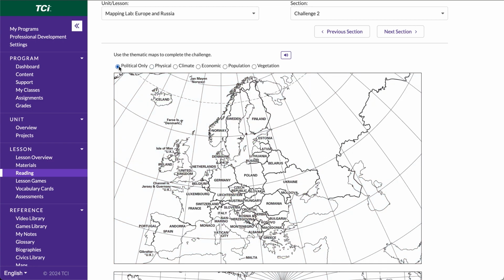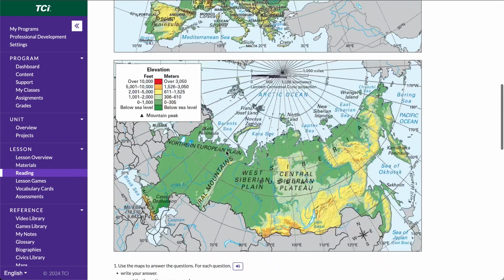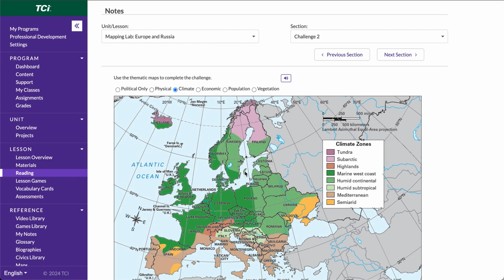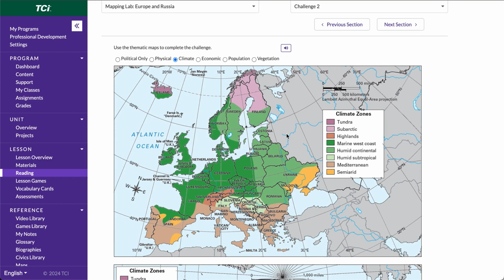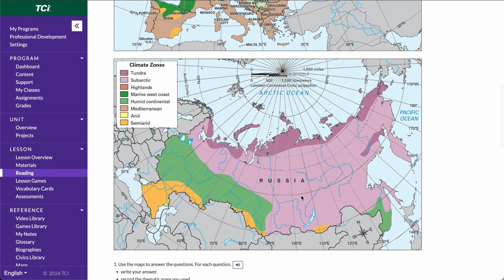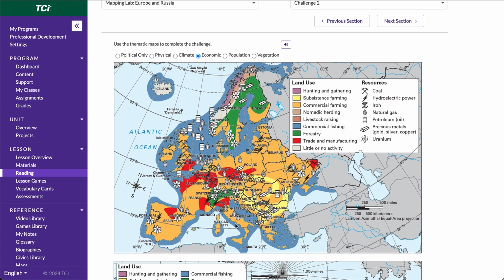So political only will show you the country names. If you turn on physical, you'll see that you get all the latitude and longitudes. And now you get the elevation, the mountain ranges, and everything, the rivers, the seas, more bodies of water labeled than there are on other maps. And the same goes for Russia down here. If you click on climate, it'll change it to the climate zones. So the colors will fill in, and you can now see what climates are in what countries. Same thing for Russia. Economic will give you the land use and resources.